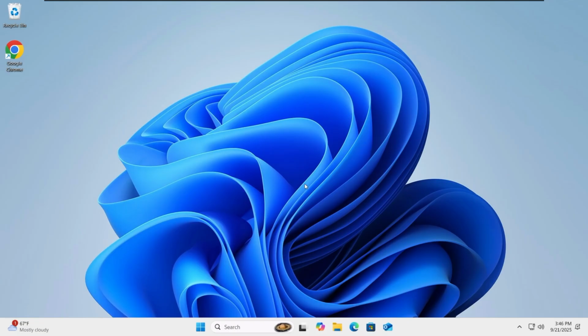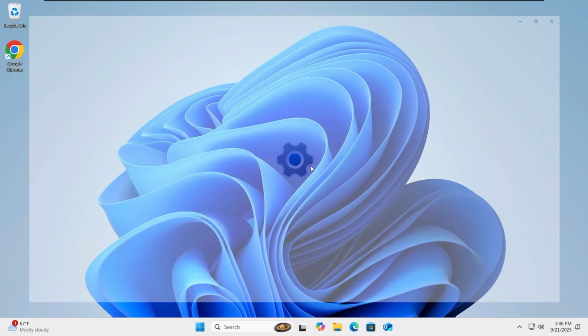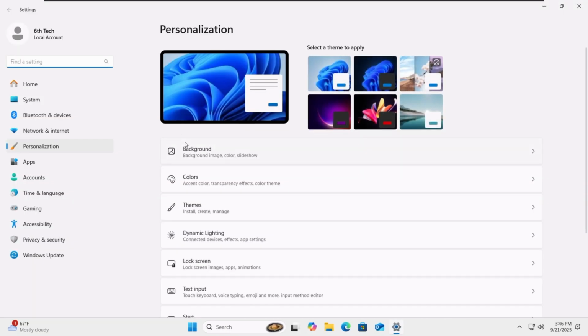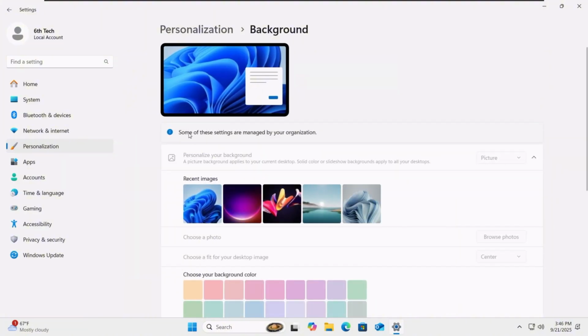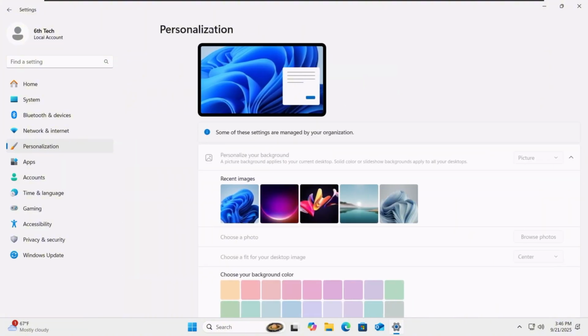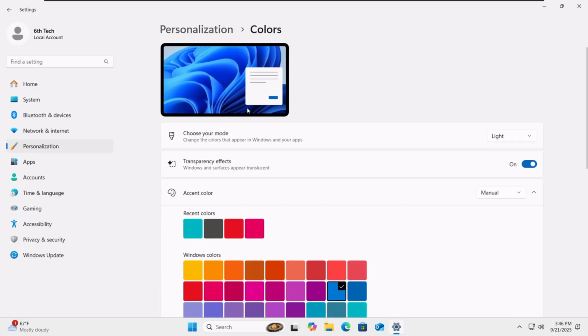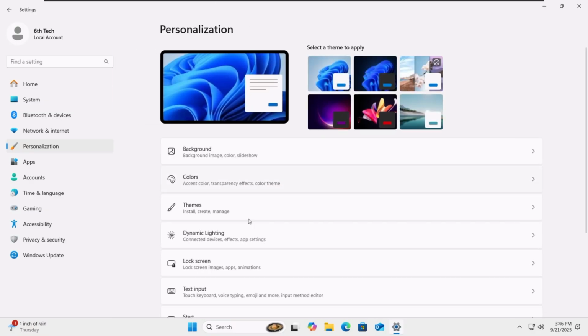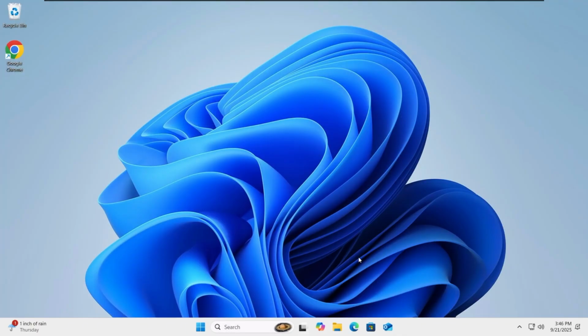So if I go into personalize right now and try to change my wallpaper, you see it says some of these settings are managed by your organization. You can do the same thing for colors and the themes. I'm pretty sure you can set a custom theme. There's just a bunch of stuff. And yeah, that is how you can lock down Windows.